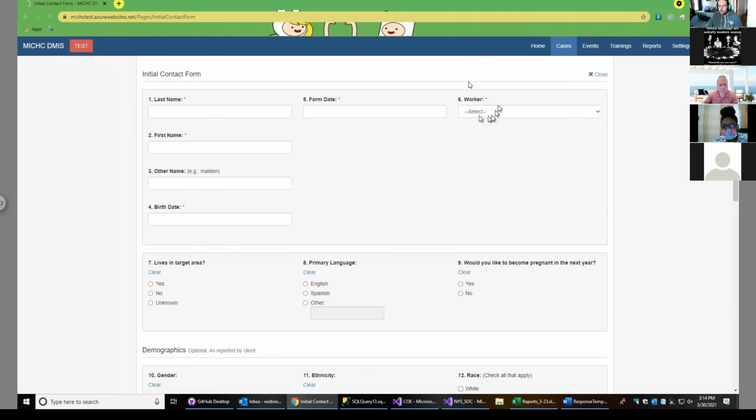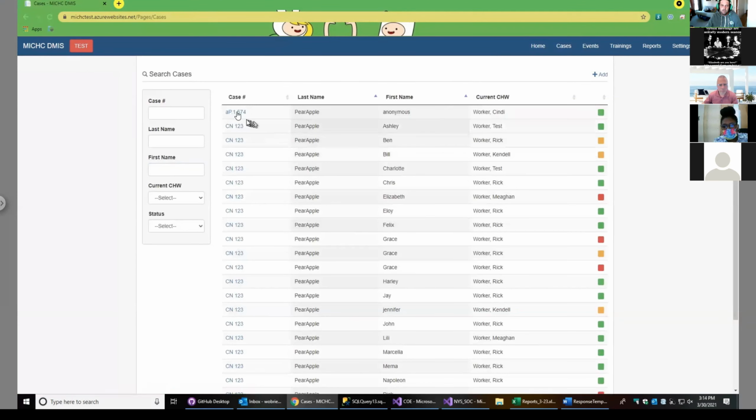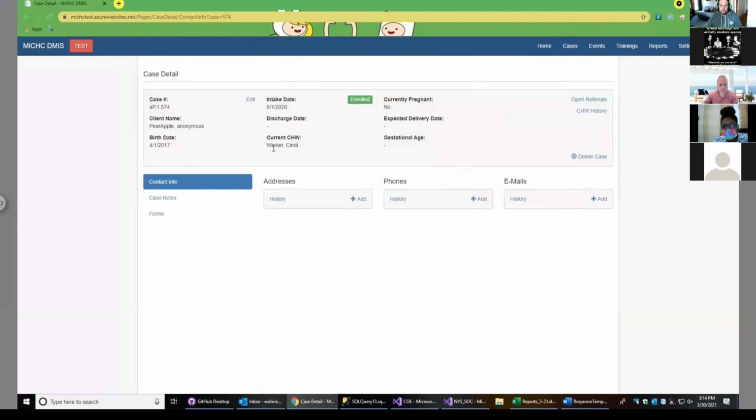A worker will be assigned by default once you select them on that form. And after submitting that initial contact form for the first time, you'll be brought to this page, the case detail page, where all of your case-related data will be put into the system.